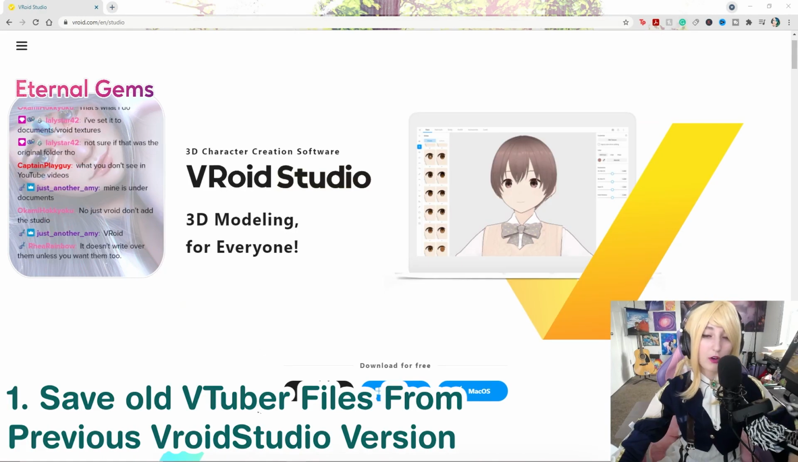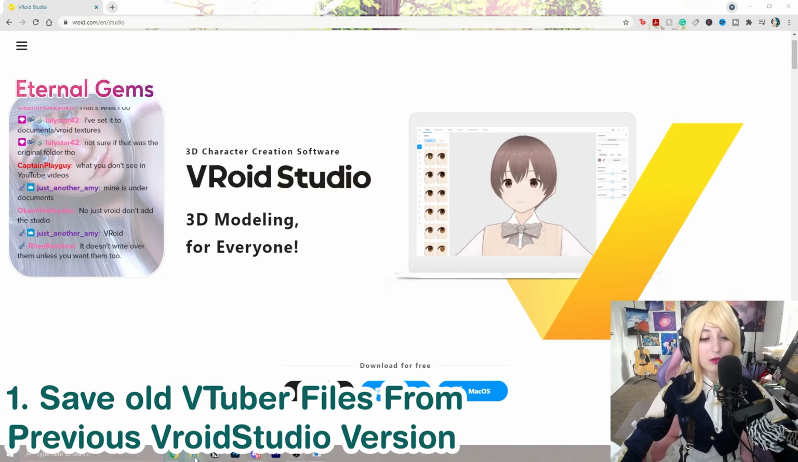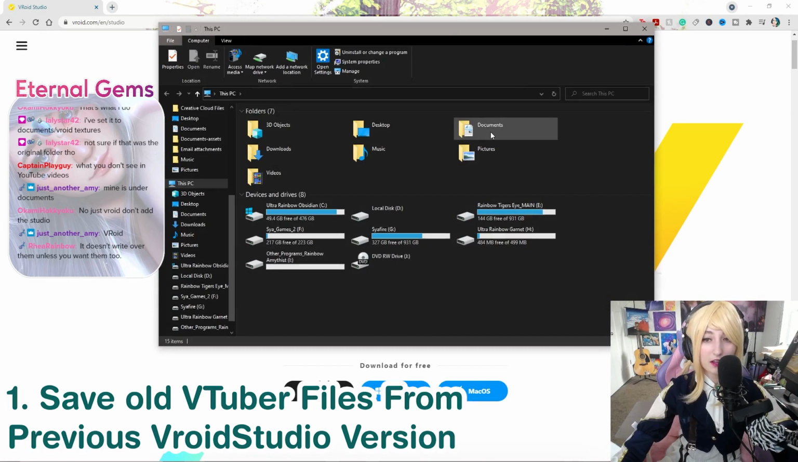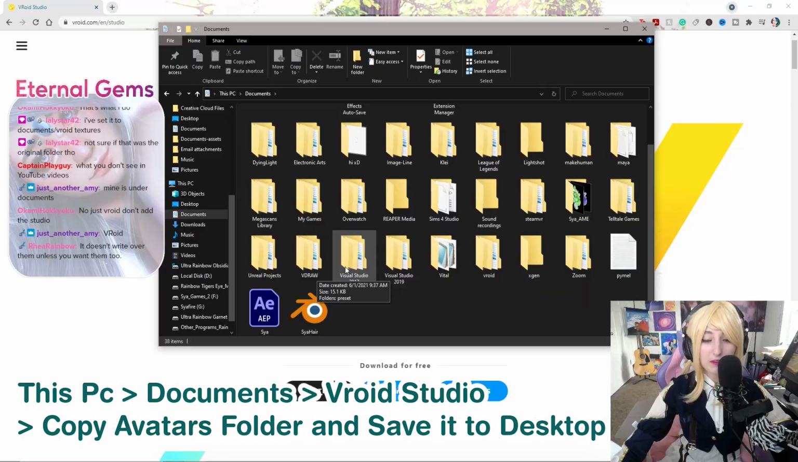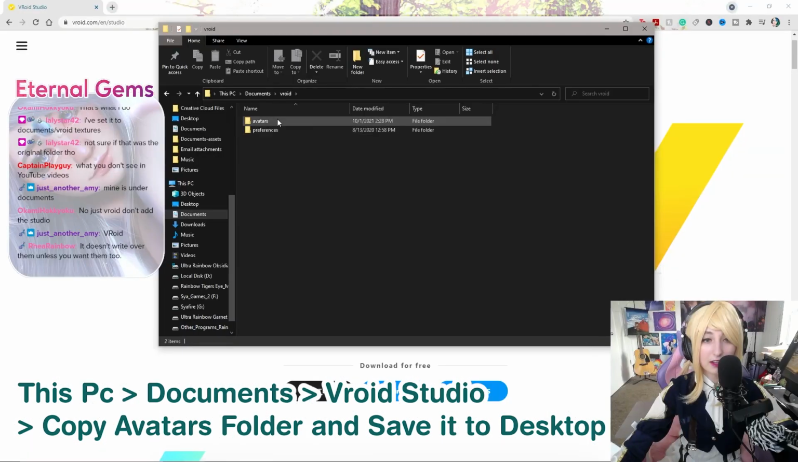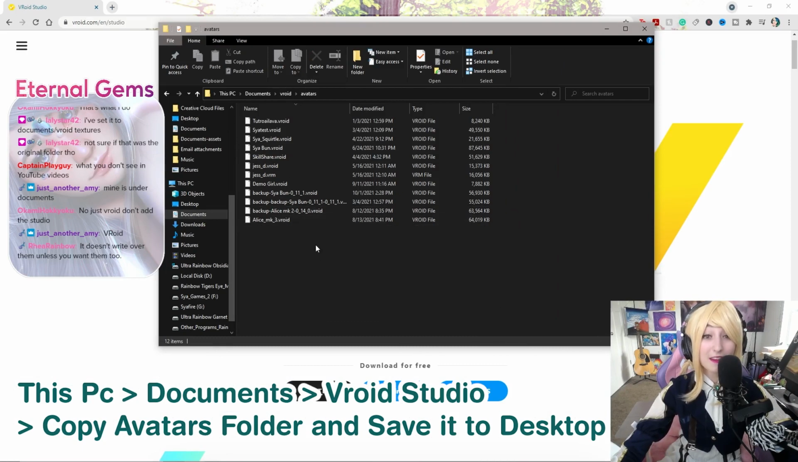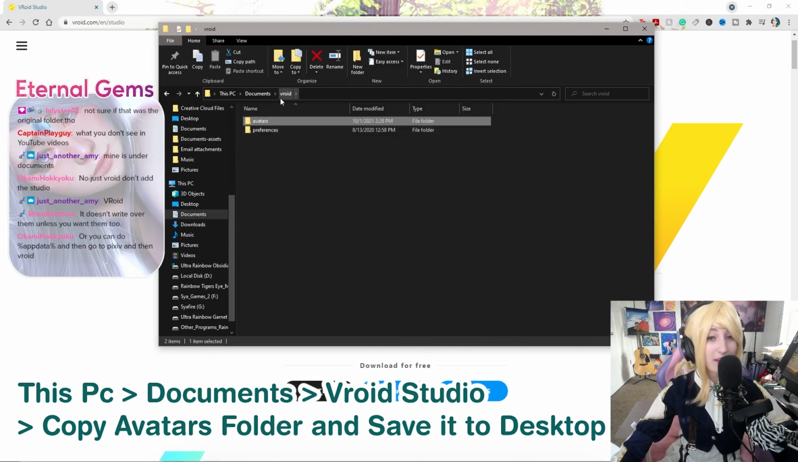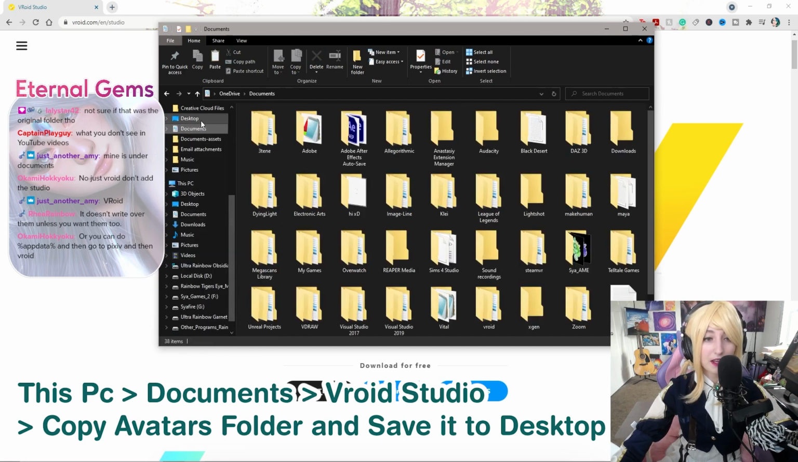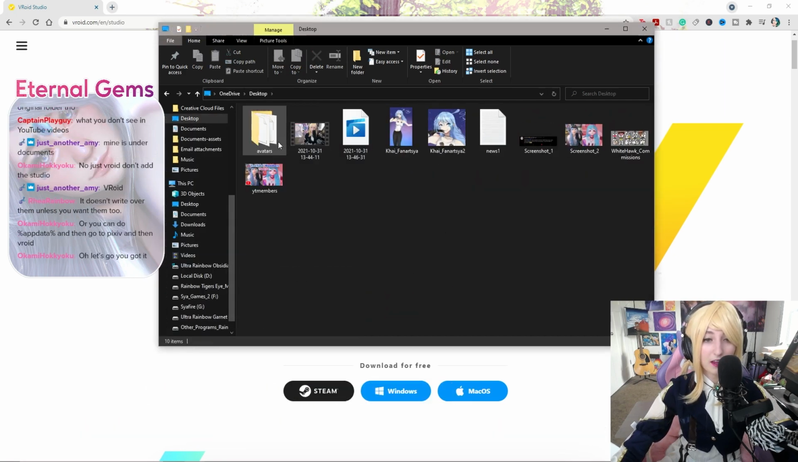To navigate to your old VRoid files, you're going to go to your folder and go into documents, and you should be able to scroll down and find VRoid down here. Go into avatars. You're going to want to copy these and save these just in case, because I honestly have no idea. So I'm just going to copy this avatars folder. I'm going to right click and click copy, and I'm going to go to my desktop and paste it and save it there.